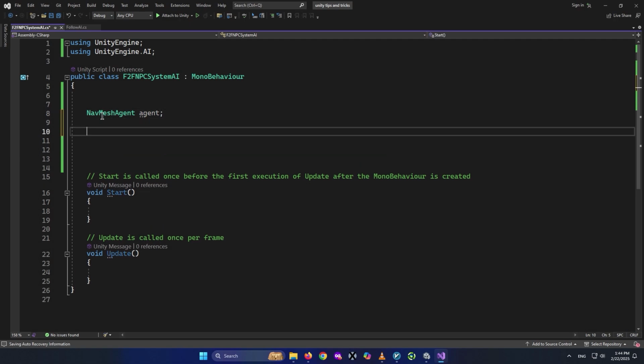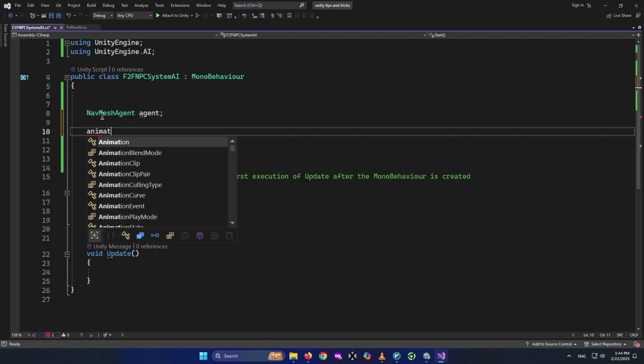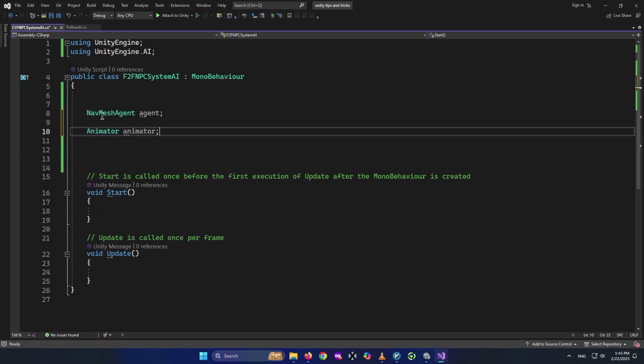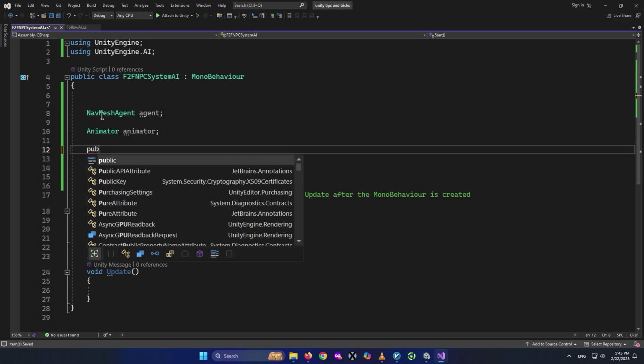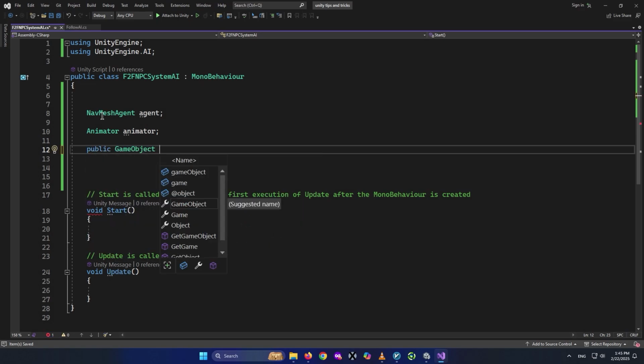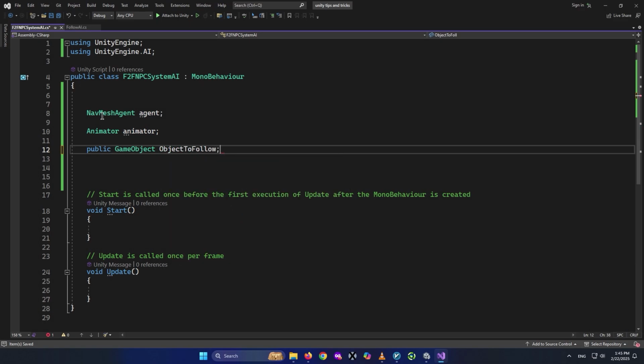I'm gonna do the same thing for this animator. So Animator, we need a reference to this animator. I'm gonna call it animator with the small a. Then we need a reference to the object we want this AI to follow, which in this case would be just the player. So we're just gonna say public GameObject. I'm gonna call it, for example, objectToFollow. You can give it any name you want.